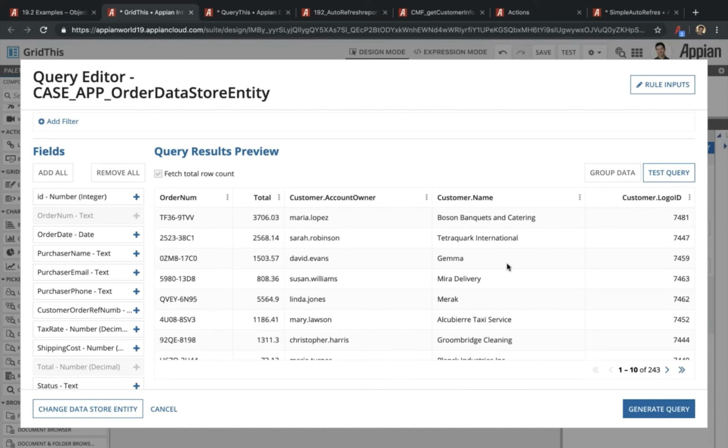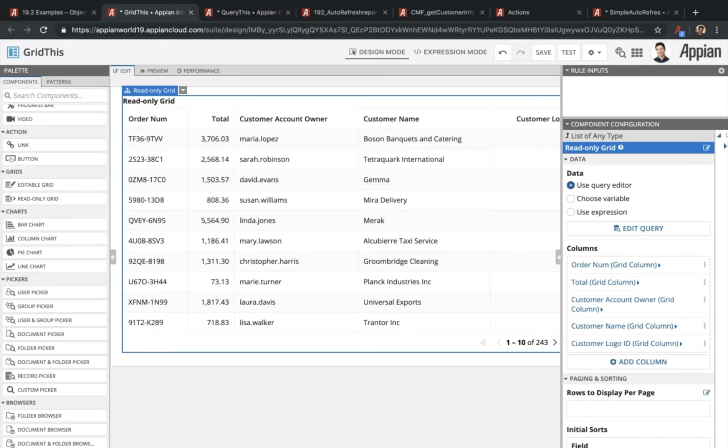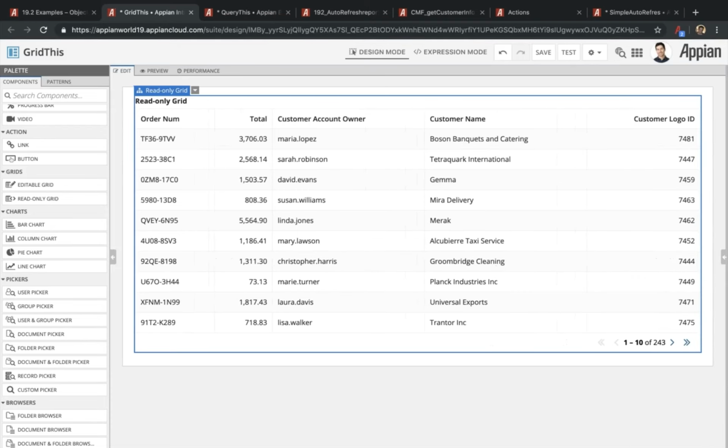And there we go. So I have all my order numbers, totals, customer, account owner, name of the customer, and their logo as well. So hit generate query and boom, done. Grid is built. So I could just accept this as is, but of course the styling doesn't look too great. You know, I could add some links inside of here. I could style those account owners. And you can see everything's been nicely formatted for me.